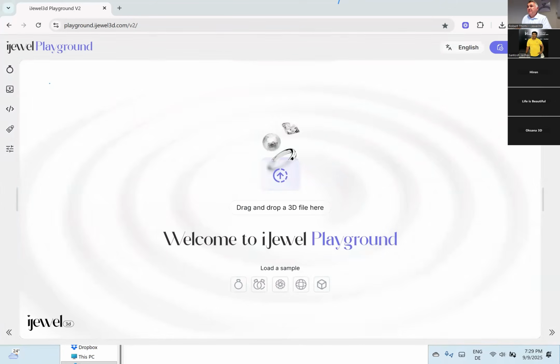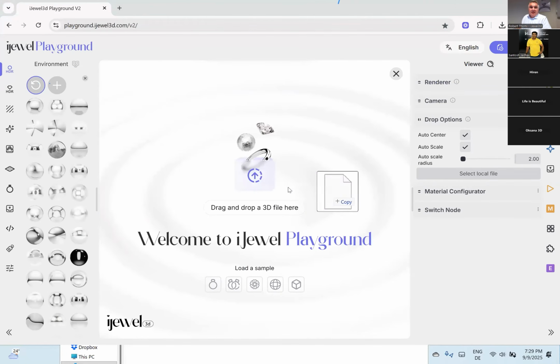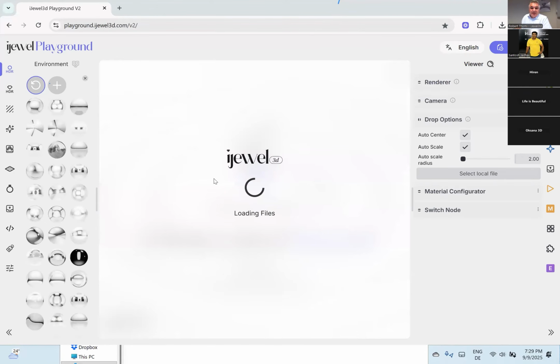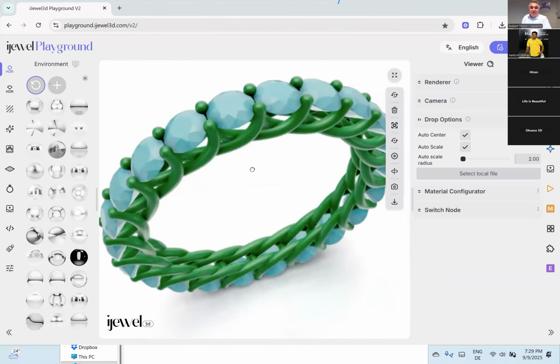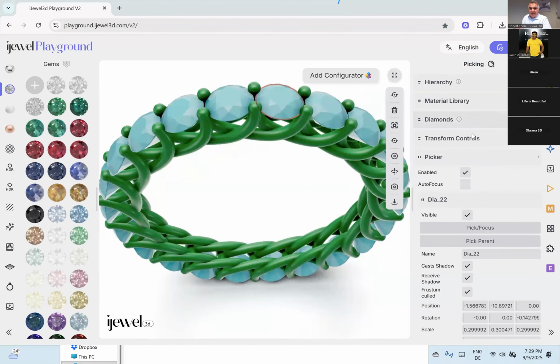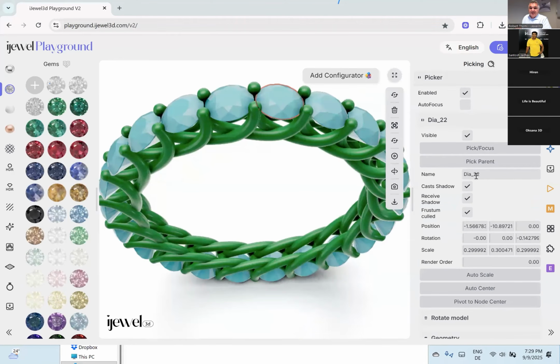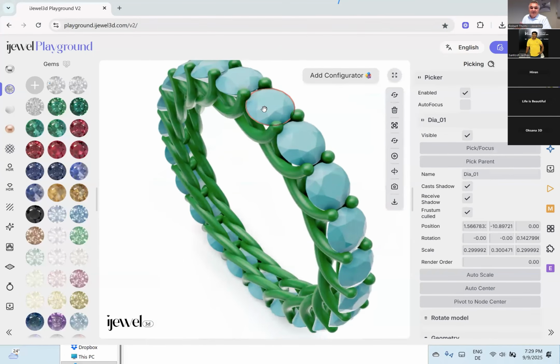Another feature is rainbow gems. I prepared this ring here, and we have the rainbows. What is important is that we can see here we have dia 22. This is dia 01, and this is very important. You have to number them like the object number. We're talking here about the object number. You can call it round, just round or whatever. Round 01, round 02, whatever. So we can see here they have dia underscore.